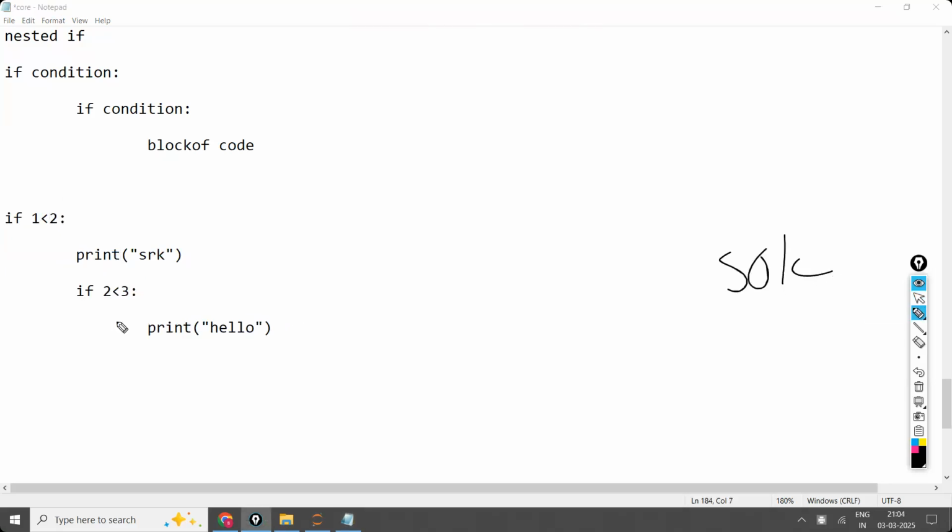Okay. Now it will come to this one. 2 is less than 3. Condition again satisfied. Now which block of code will be executed? Hello. And it is going to give the hello output like this. So what is the answer of this one, miss? srk and hello. Now let's take example number 2.